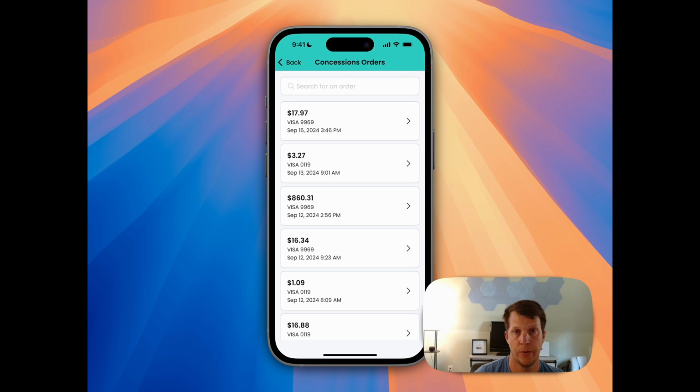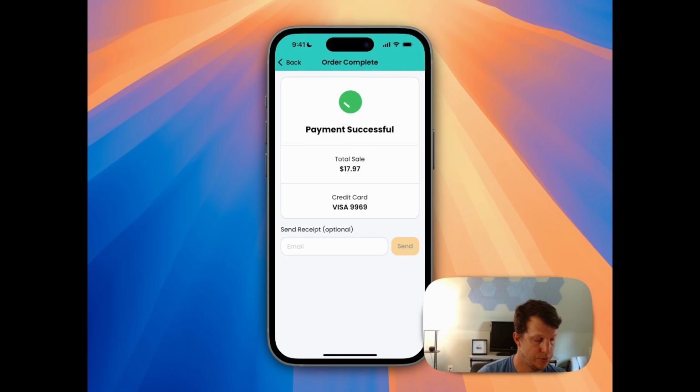So if someone had bought their concessions order, you'd give them their items, they had backed out of that screen where they are able to send the person a receipt. And at that point, if the person decides, oh, I actually do want a receipt, you could come back in here and find their order and send them a receipt. You can search at the top by the last four of their credit card number or the total amount. So you should be able to pretty easily find the order that the person is looking for. And once you choose that order, you basically see that same payment successful screen with the option to send a receipt.